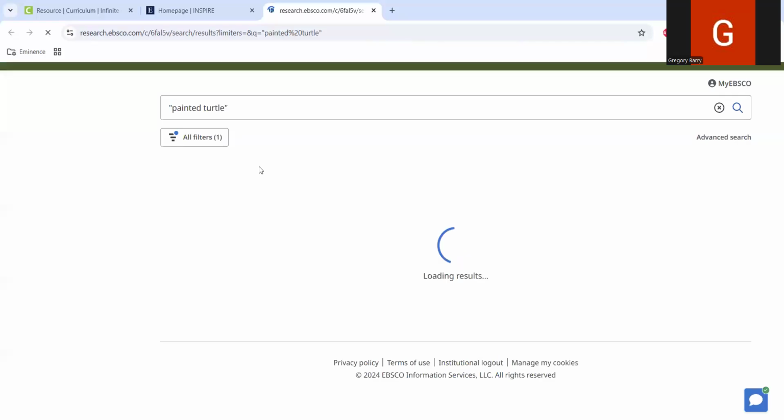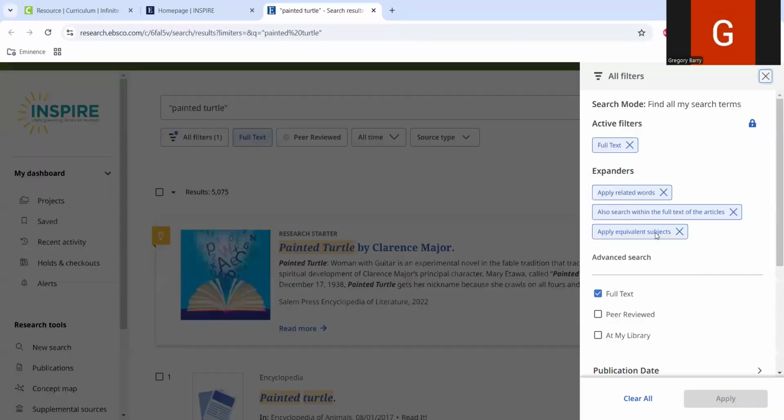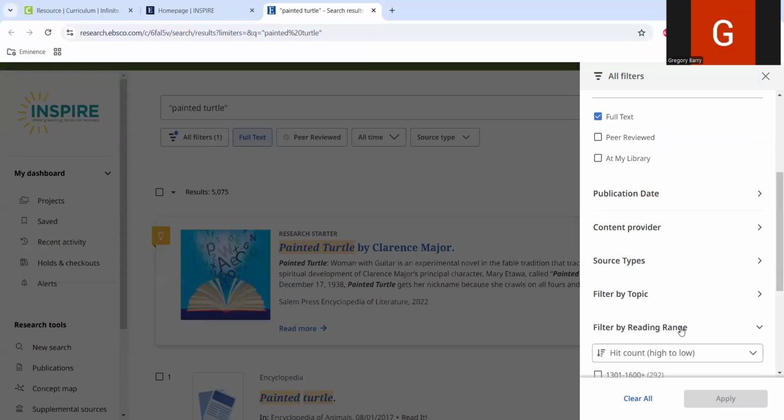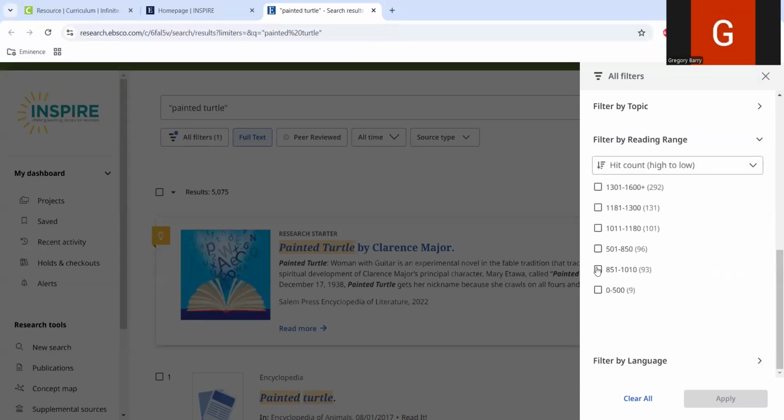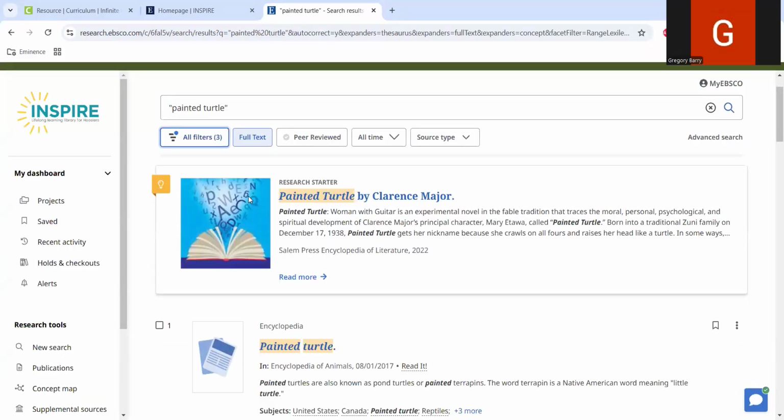So once you search, you're probably going to want to limit your search. This is going to give us like 5,000 results. But if we limit by reading range, let's maybe look for somewhere between 800 and 1,200. So that's going to give us a more reasonable number of results.